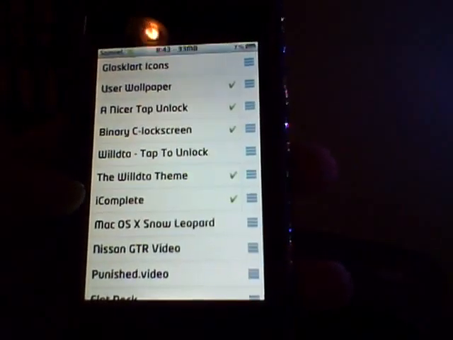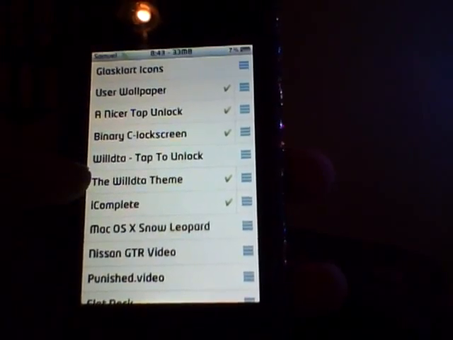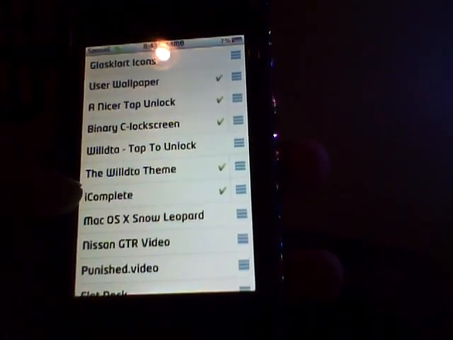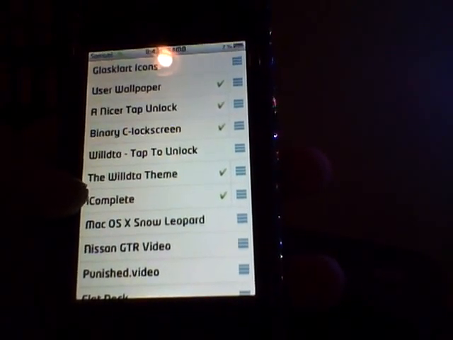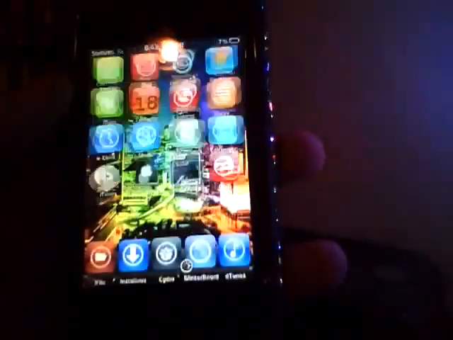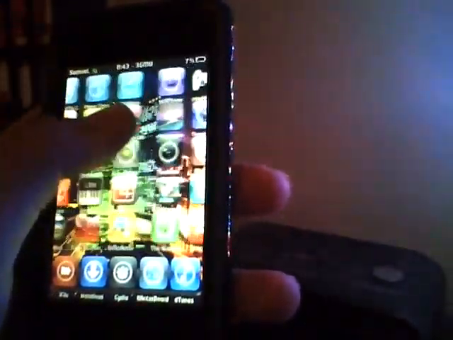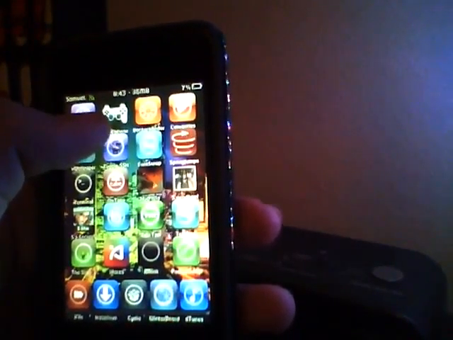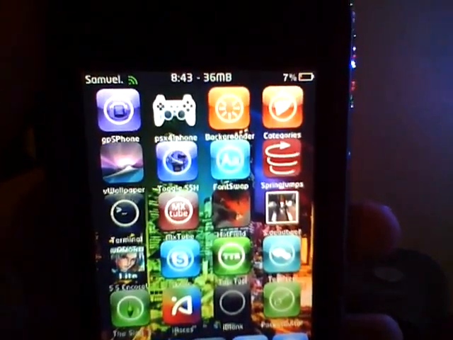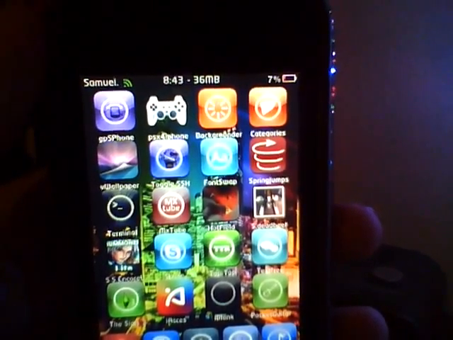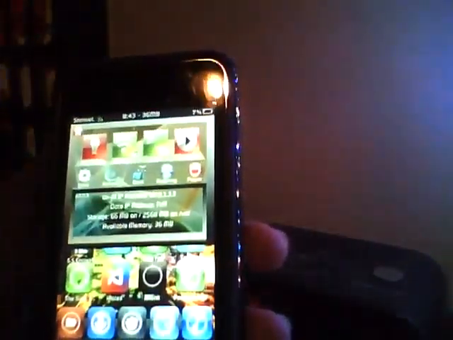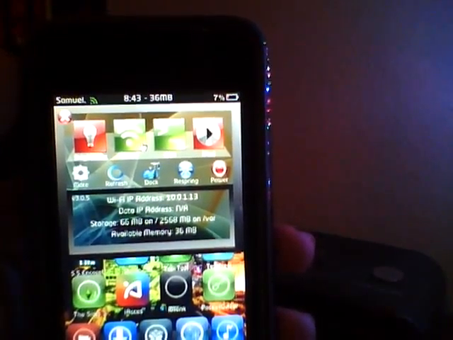And then iComplete, which goes right under Willdta. So everything Willdta doesn't have in his theme, iComplete will basically compensate for it. Like, you can tell Willdta did not make an icon for PSX for iPhone because that icon is different from the rest of them. You can tell that's an iComplete icon, and then my SB Settings also is from the iComplete theme.